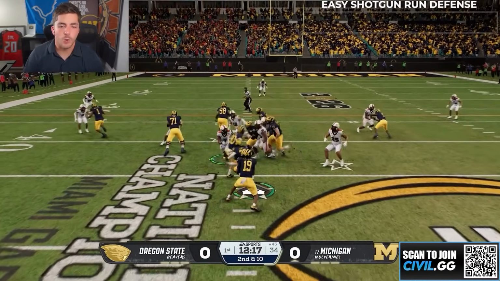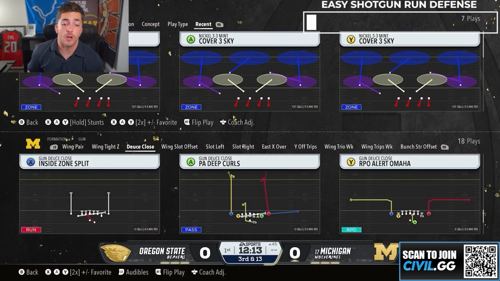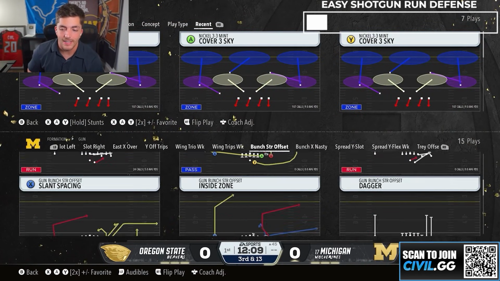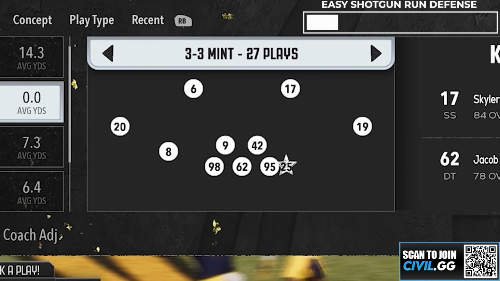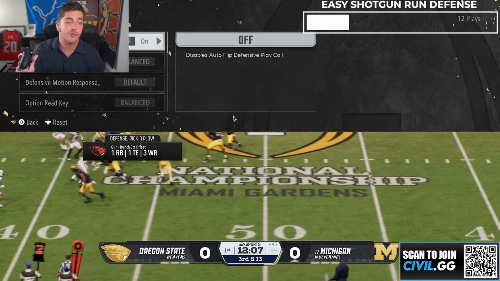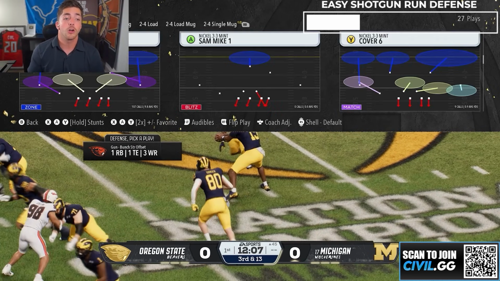So let's talk about some easy run defense you can start using to get a lot more stops against shotgun runs, which are very annoying. Now, let's just go to something like bunch strong offset. I'm going to start with an inside zone from here. On defense, I am in the 3-4 defensive playbook in the nickel 3-3 mint. What I want you to do is click the right stick in first and just turn your auto flip defensive play call off, okay?